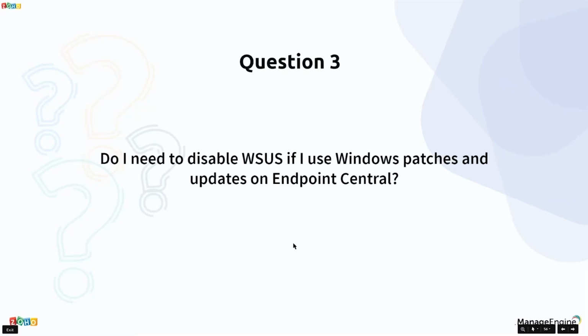Next, is it necessary to disable WSUS if I use Endpoint Central to deploy the Windows updates? Yes, we recommend you disable the automatic updates on Windows as well as other third-party applications so that you can handle all of them from a single console. That way, Endpoint Central will capture the details of the required updates and also the date and time when they were installed. This will help you on the reporting aspect from a single console.